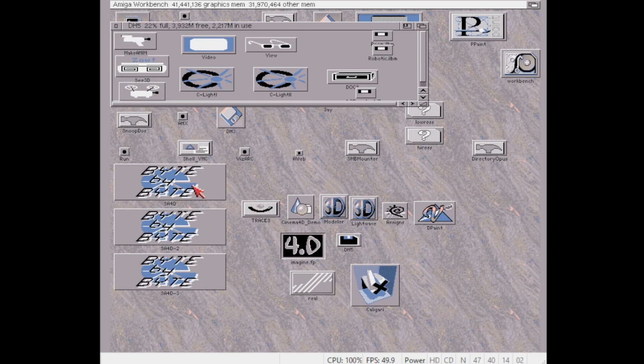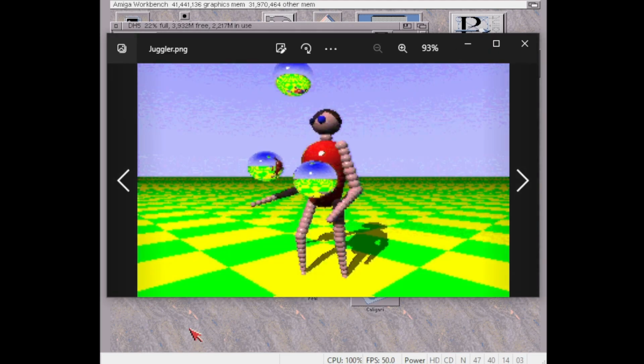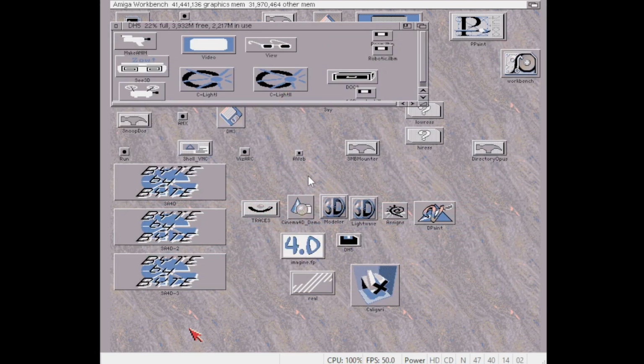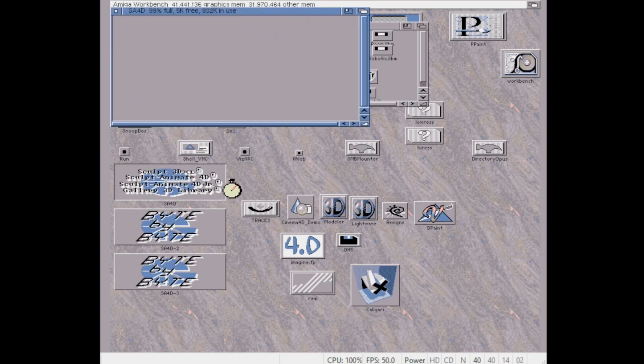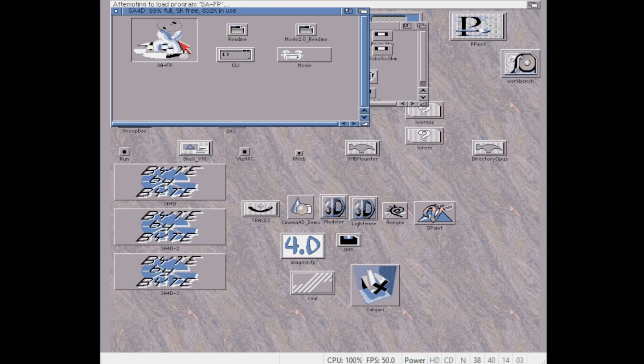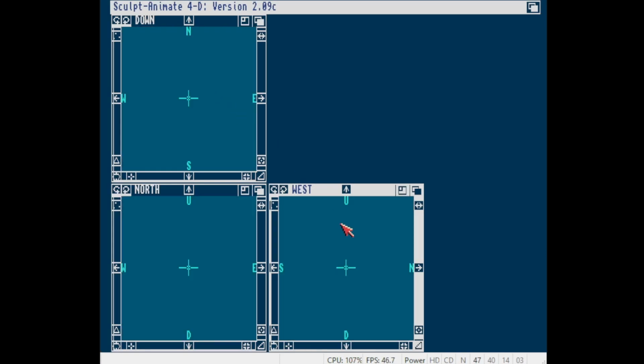There's Sculpt 4D Animate, which a chap known for the Juggler, and a guy called Paul Franklin, who's now part of DNEG, started with. So I might as well show you that, although I never used this. The only ones I really used were Imagine and Lightwave, and I have no idea what I'm doing here.